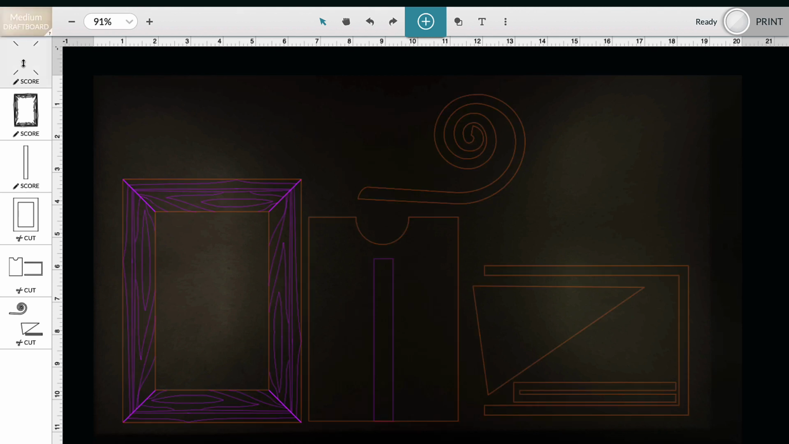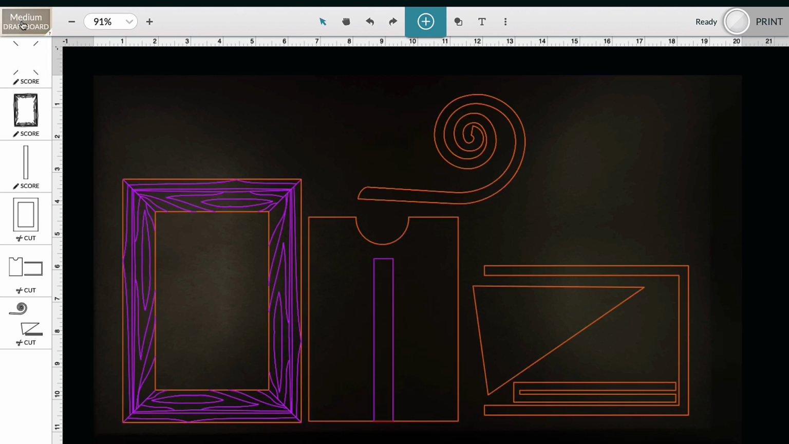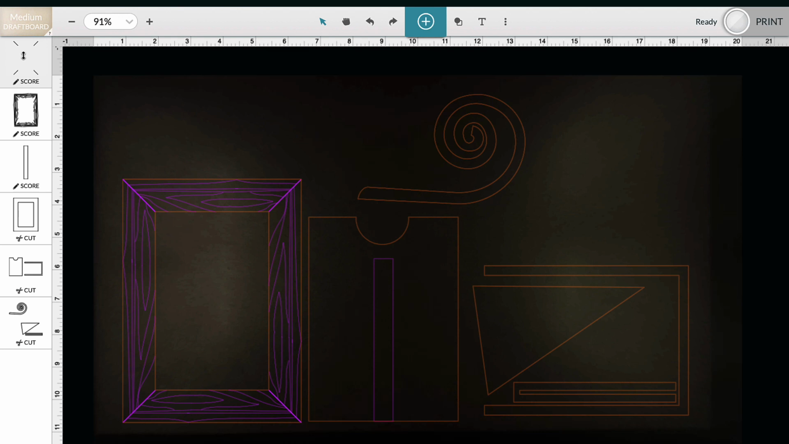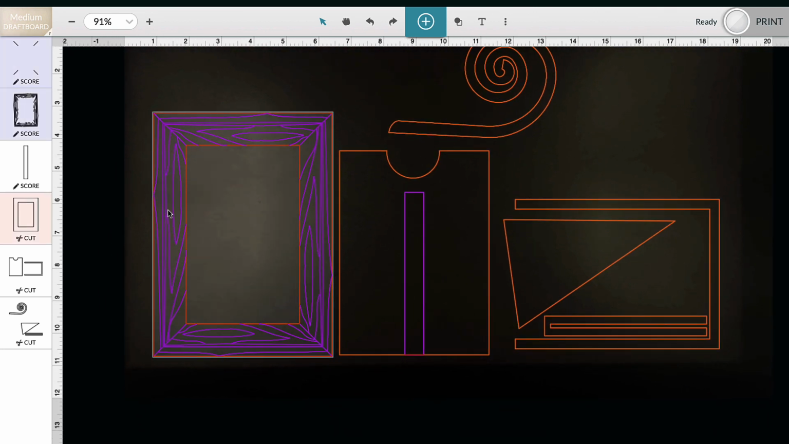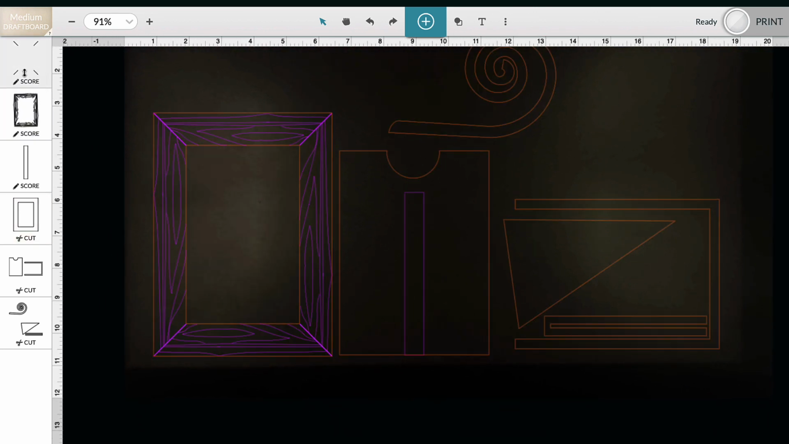However, sometimes you've got a material that maybe isn't on that list, or that is slightly different from that list, or maybe you want to use settings that are not the predetermined settings. Let me show you how to change the settings and also how to save them so you can pull them up again later. So let's say, for example, on this picture frame, I want to score these top 3 pieces.